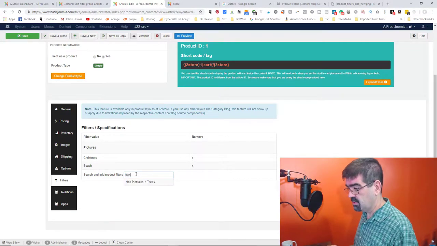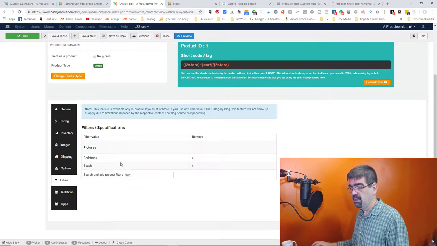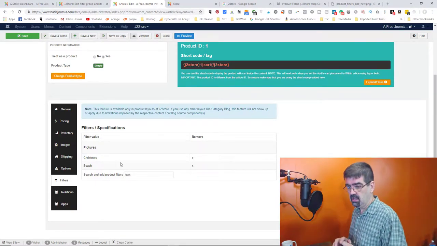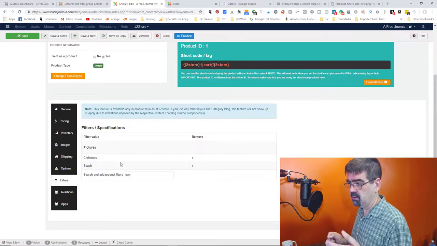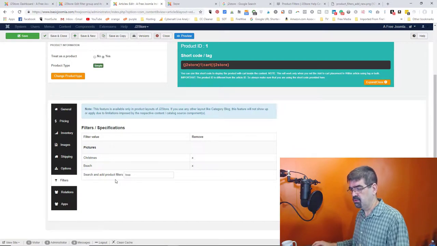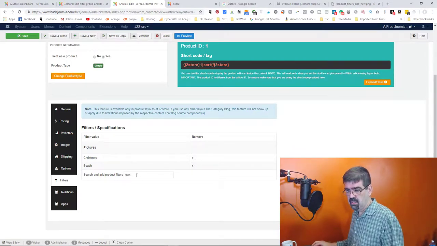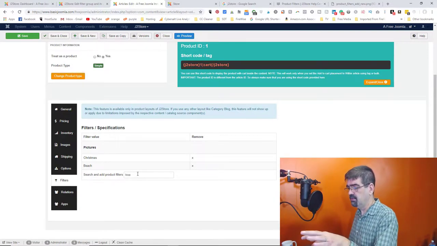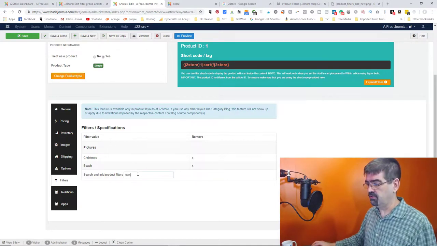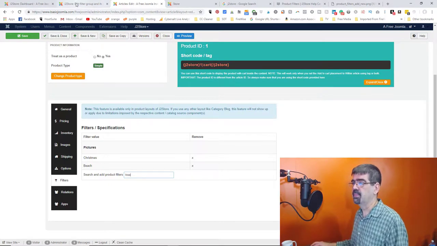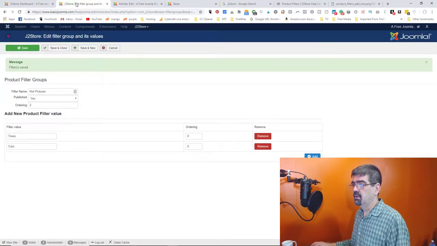So now if I type tree, it searches. There you go, not pictures and trees. So it's almost like a tagging system or a category system within J2Store. But you just have to remember, you don't click tabs, they don't appear in something that you can click when you search. You have to begin to type and auto search. It'll search for them and then you select them. So we've saved that.